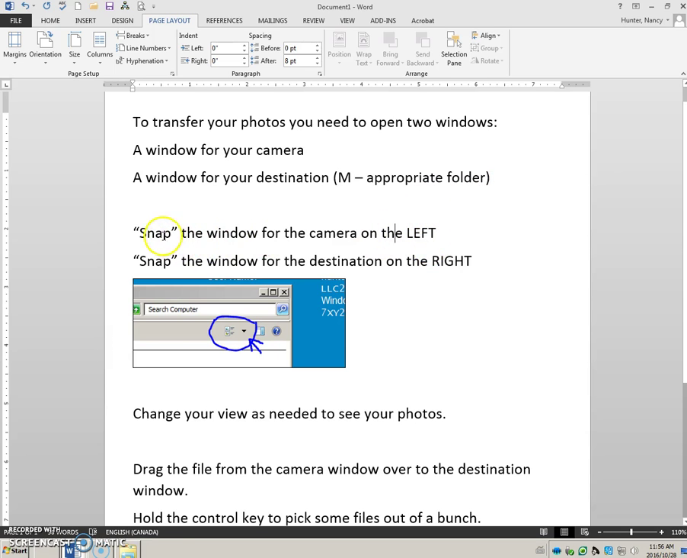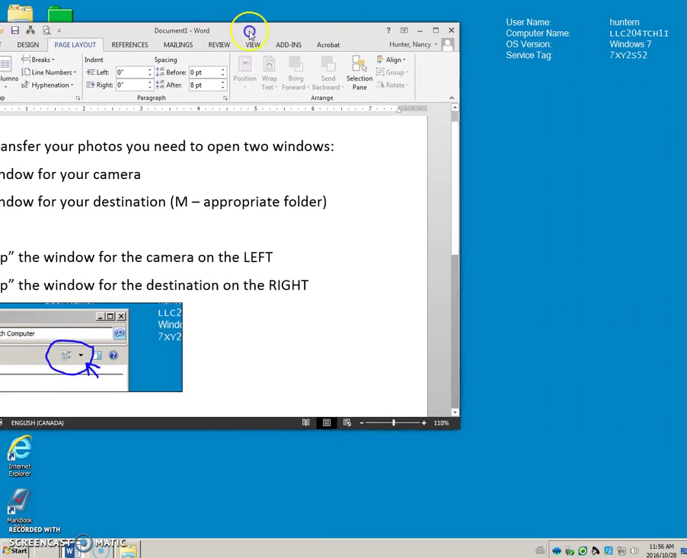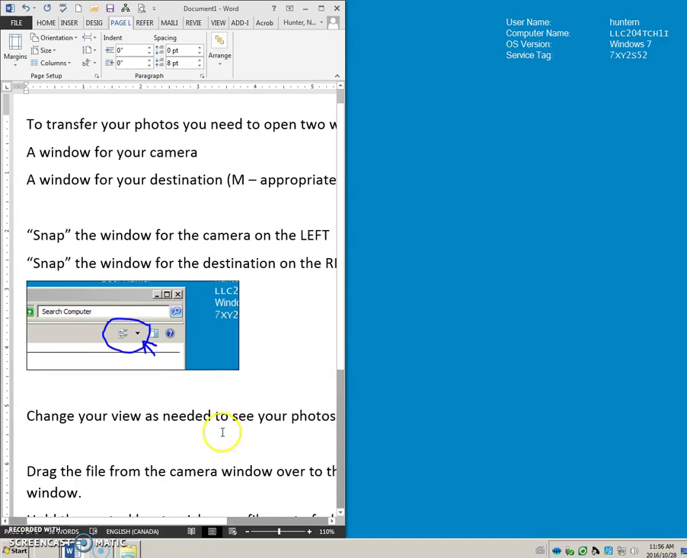I would suggest that you use the snap feature to put the camera always on the left, because I've seen so much befuddlement and confusion that if you get in the habit of doing everything the same, it's going to help you. So we put the camera on the left side of our window, and the destination folder on the right side. If you hit the edge of the screen, it sets you up to display your window on half the screen. That's what the snap feature is.